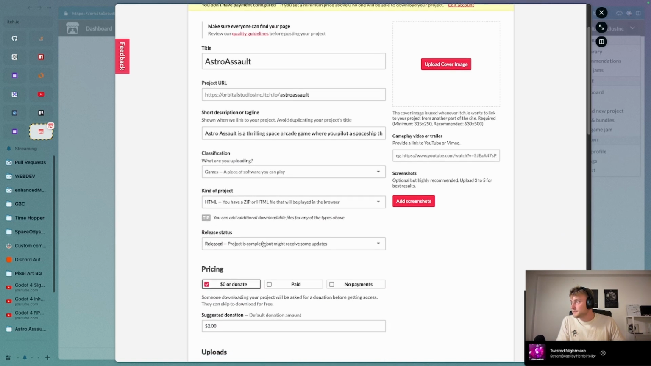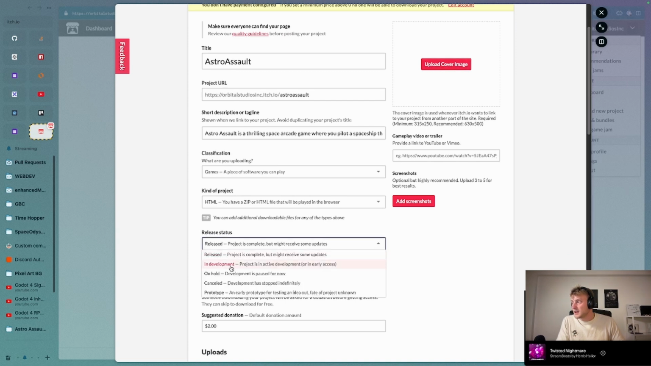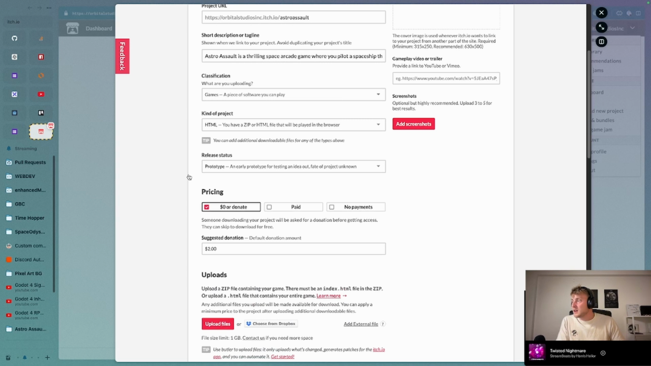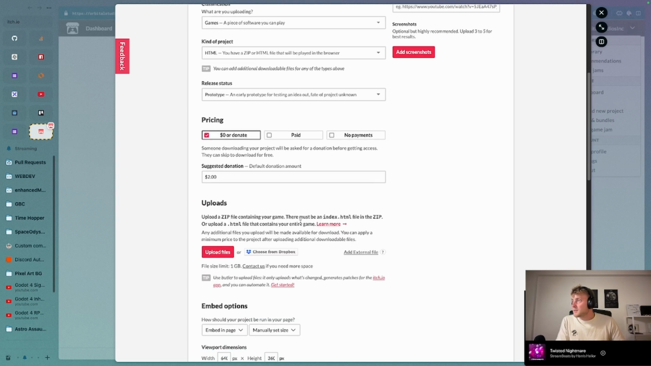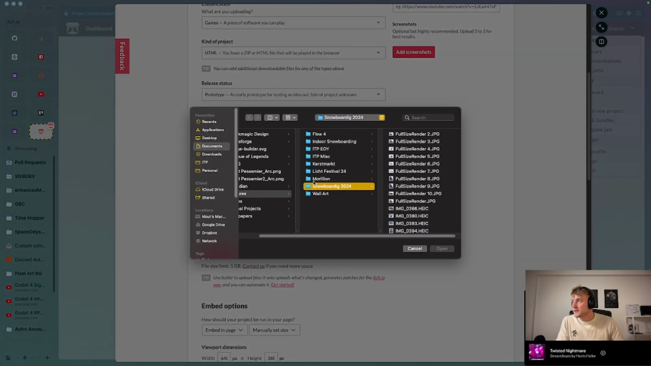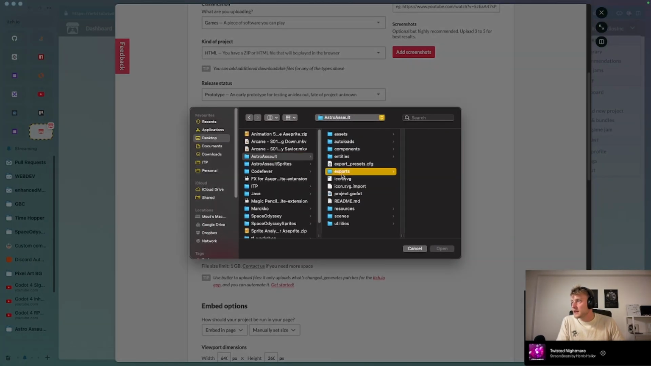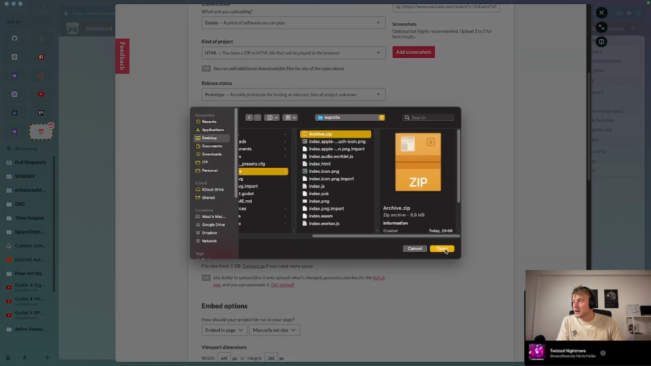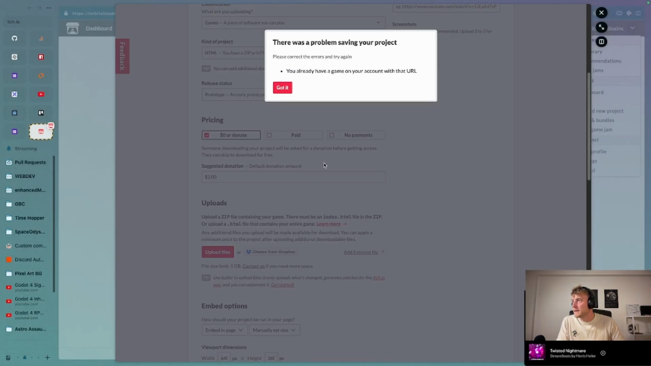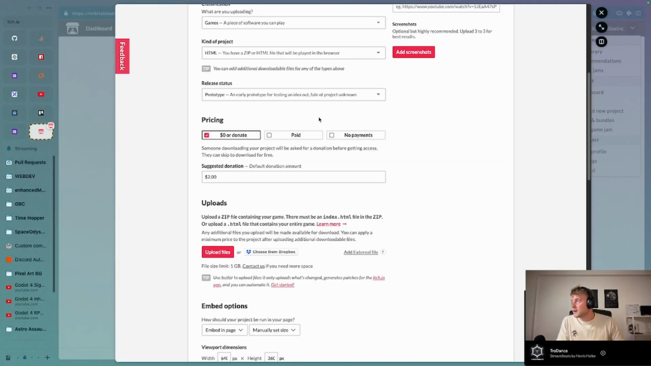Right. Then we can say it is in development, or maybe even a prototype. Pricing we will not change for now, and here we can upload our zip file. Astro Assault, exports, we click our archive and we open up. Yeah, I know I already have a game.